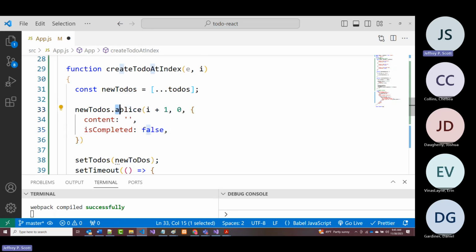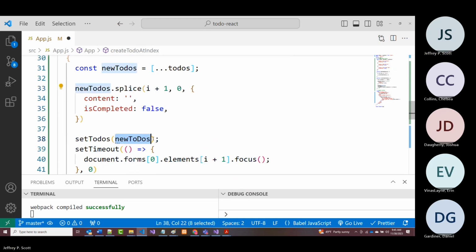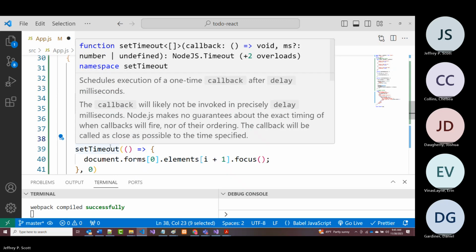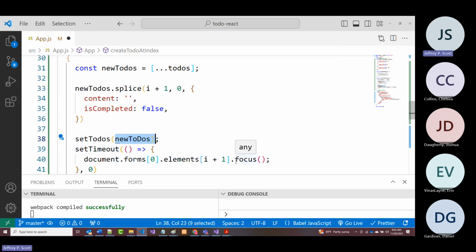All right. Now, I spelled that wrong. That's the word splice. So what this is doing is it's going to insert a new empty to-do after the last one that's currently in there. All right, that's why we need to pass the current to-do index into the function. That's i, the current index. After we insert a new to-do, we have to update the original array to include our new to-do. And then we set the focus to the new to-do.